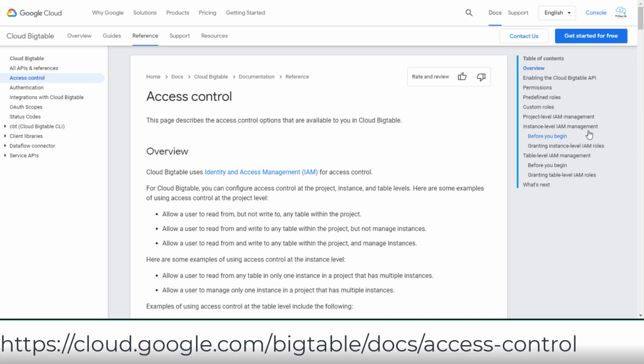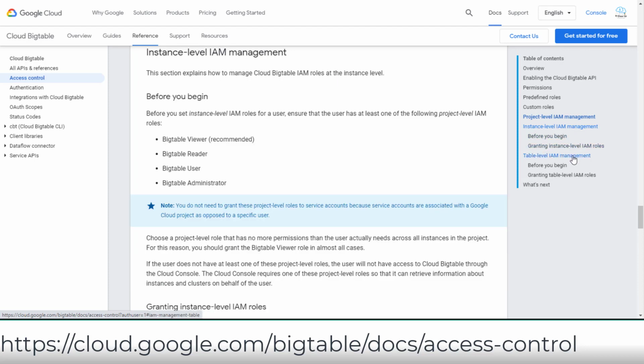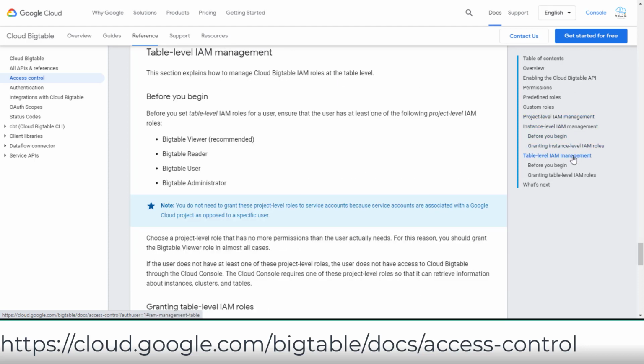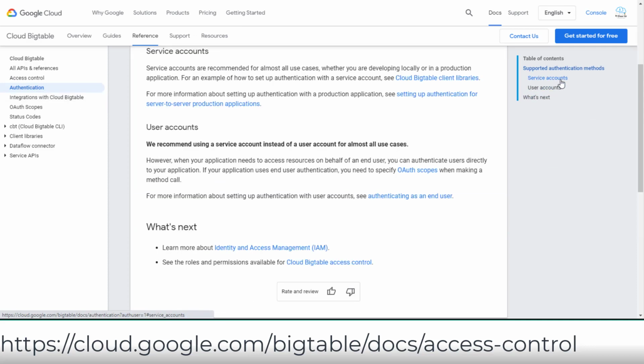I didn't have any questions on Cloud Bigtable's IAM in my exam, but you can review this access control page, such as IAM management on project-wide, instance, or table level, admin, user, viewer, and reader roles, and service versus user account, also the OAuth scope.